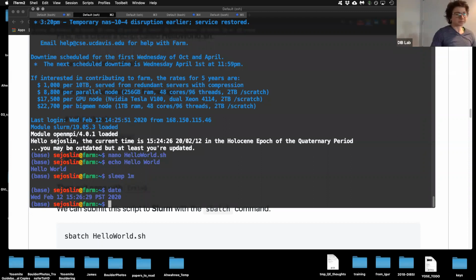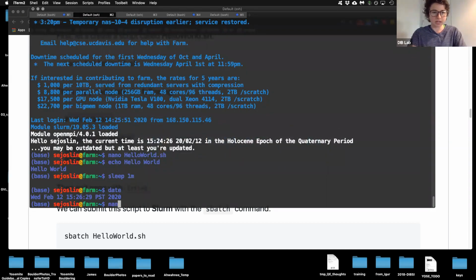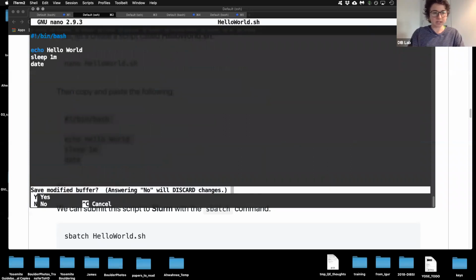Okay. So these commands slept for a minute and then printed out the date. It printed out Wednesday, February 12th, and so on. All of those are common shell commands, so let's put this into a script. So nano, and then we can exit this and we save it.